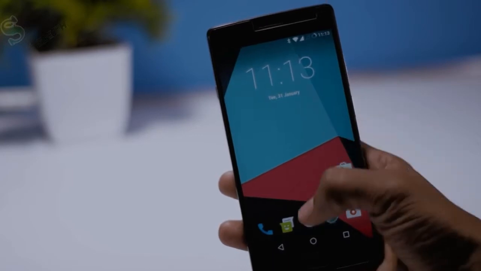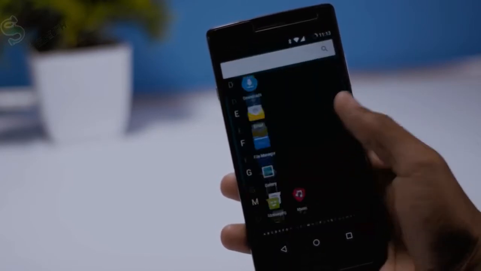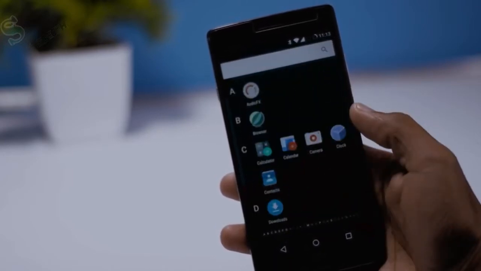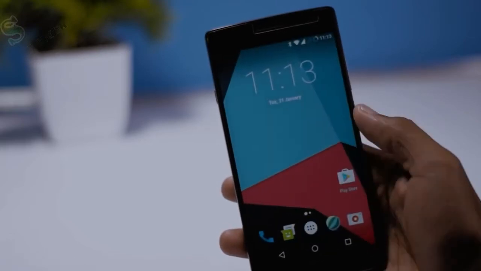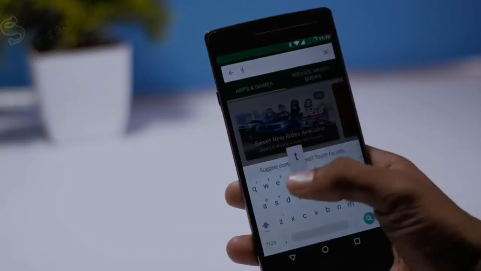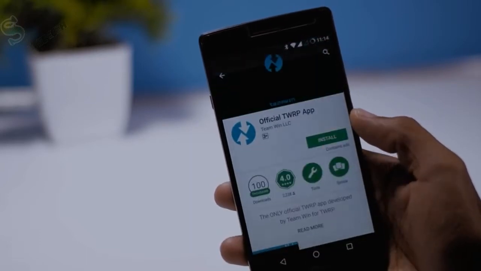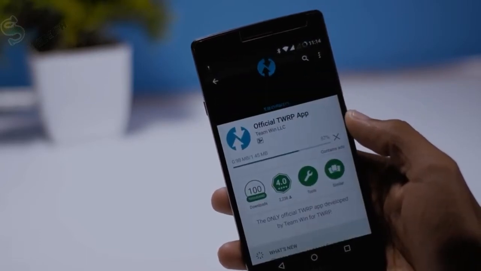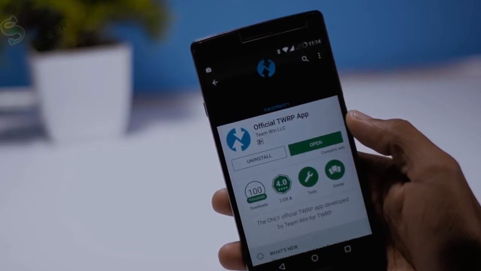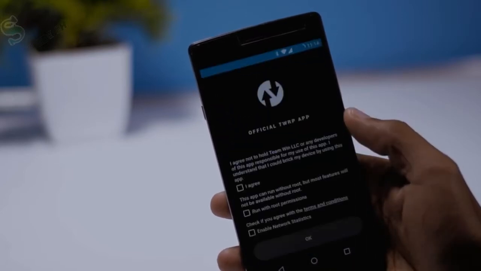Before starting the procedure, make sure your bootloader is unlocked, otherwise this method will not work. First, head over to the Play Store and type TWRP. After that, select this official TWRP app and install it. Once the installation is complete, open the TWRP app and enable root access if it asks.